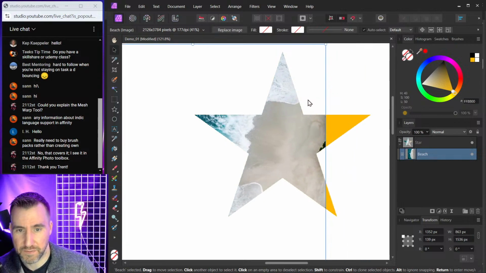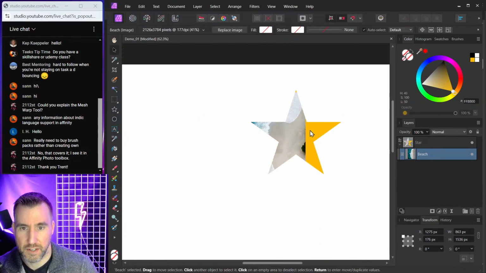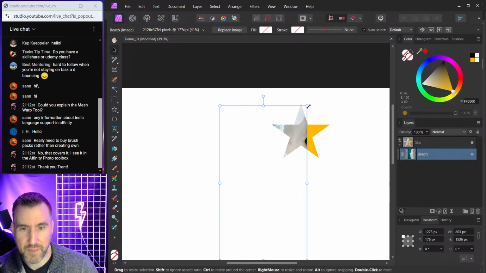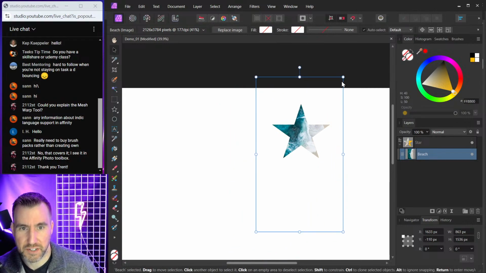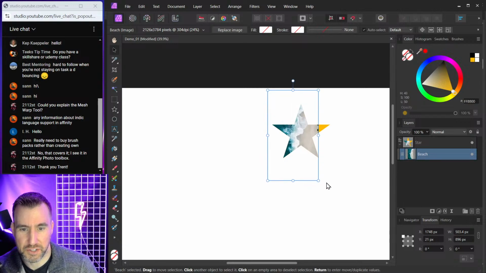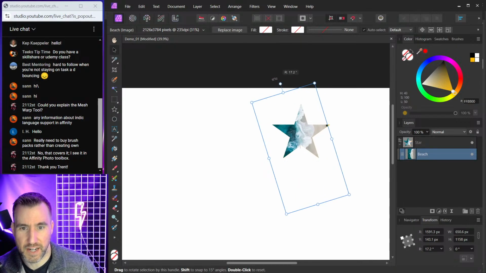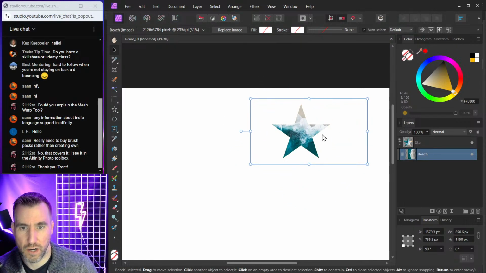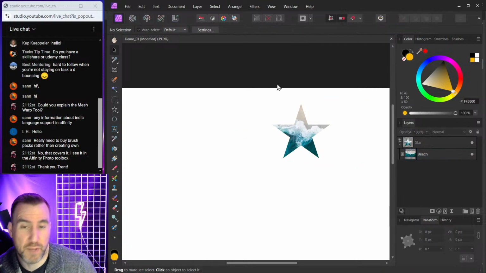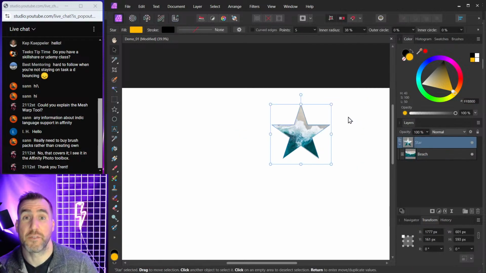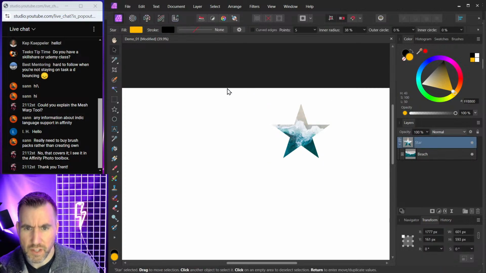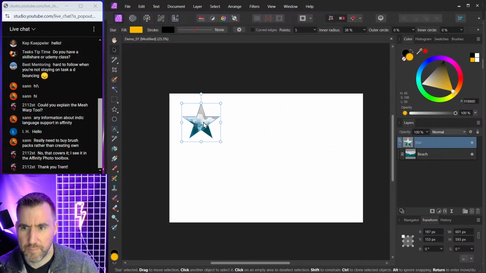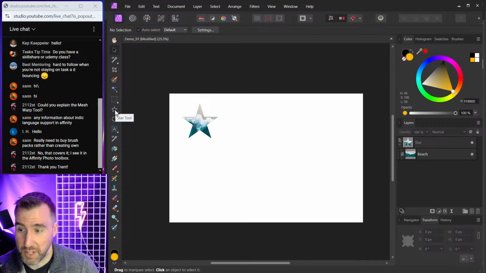If I have it slightly off of it, you can see that the yellow star is there. But I can move it back into position. I can resize the ocean, I can rotate it around. You can just position it wherever you want it to go. So that's one example. Another example is I don't have to use a predefined shape.